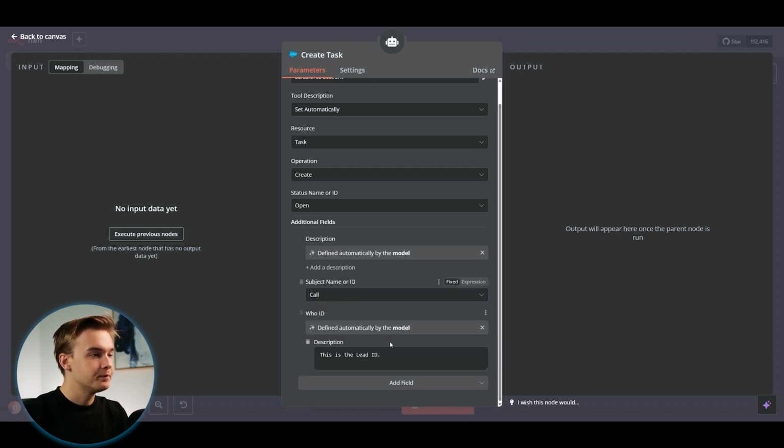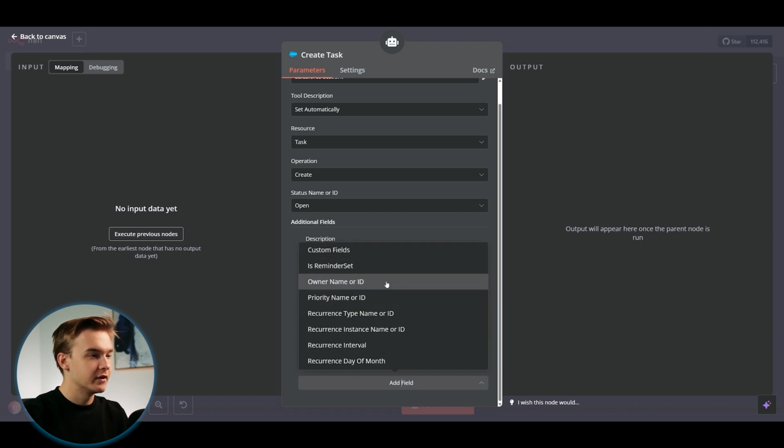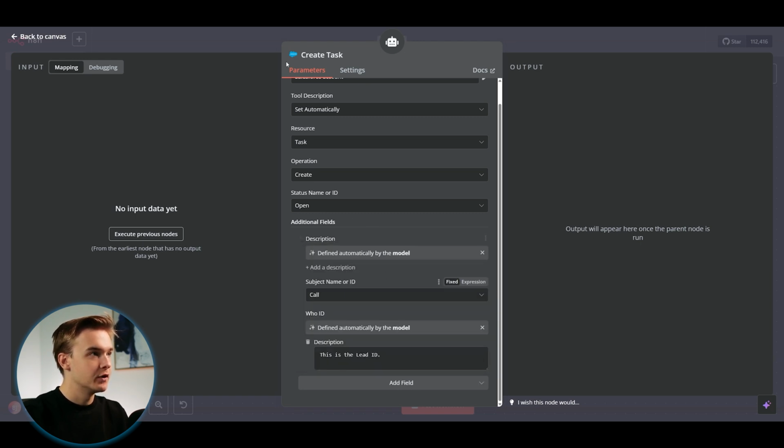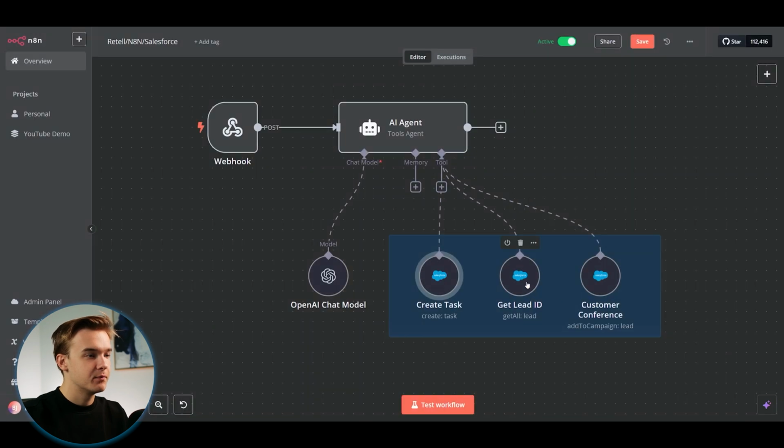Below this, we've just given it a title. I've just called it call. Below this, we have the who ID. If you click on add a field at the bottom here, you can add in multiple different fields for populating anything within the particular task. All I've added in is the who ID. So who is this actually related to? This is important. I've once again just defined this using the AI step. I've just given a description as this is the lead ID. Now it will have context for the lead ID because it was run previously in this step.